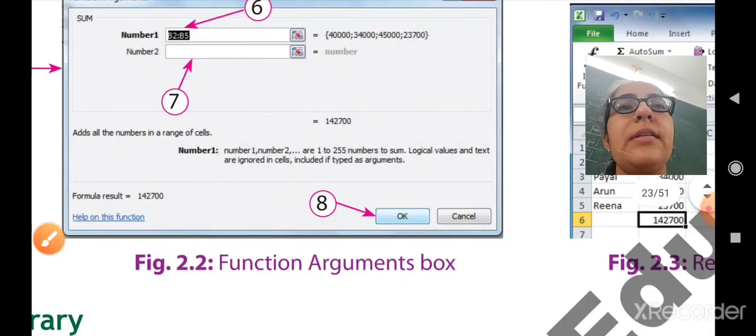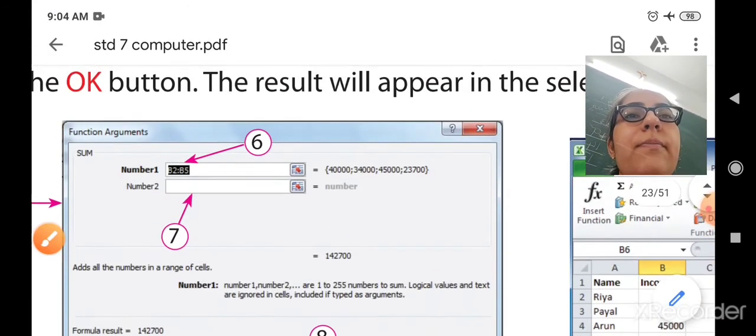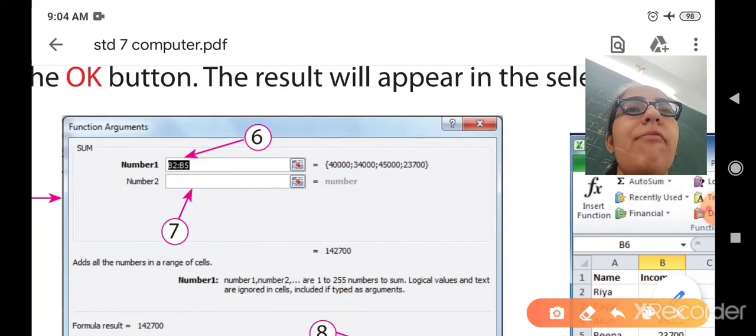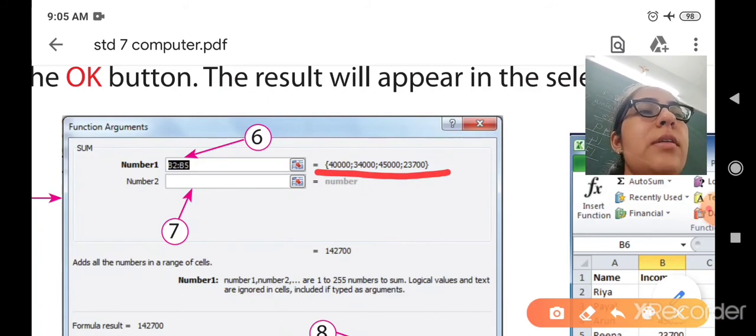Okay, so you can see that here the dialog box will appear. In this dialog box, you have selected the sum function. So first you have to select the number 1. It means the cells B2 to B5. On the right side you will be able to see the numbers. B2 cell contains 40,000, B3 34,000, B4 45,000 and B5 23,700. So you have started the calculations from B2 cell, from 40,000 till B5, 23,700. So all the 4 figures will be summed up.